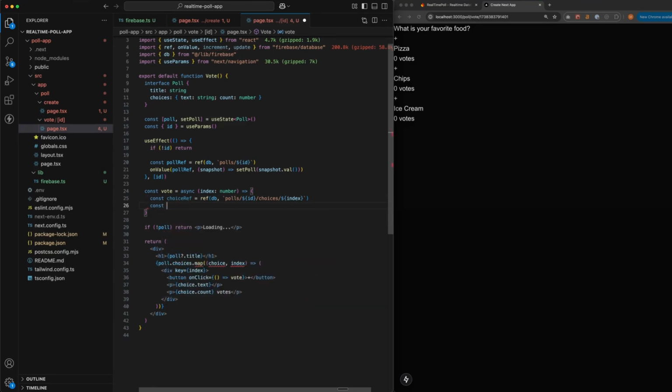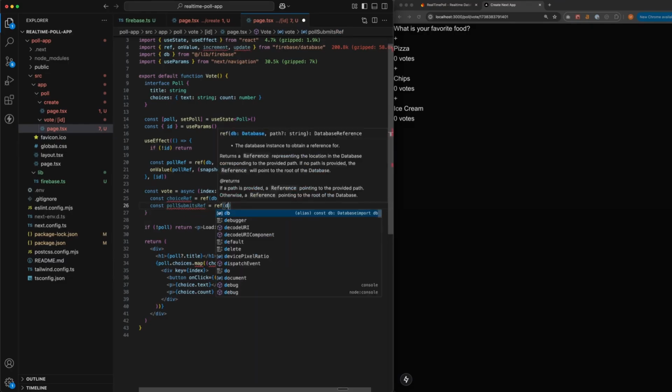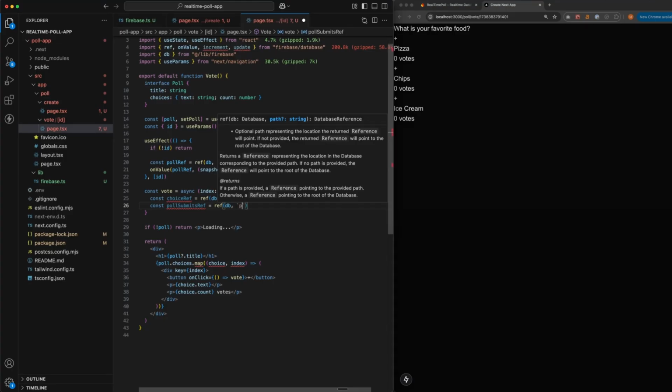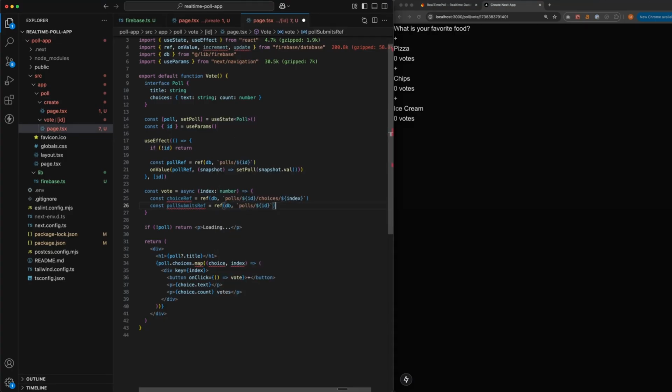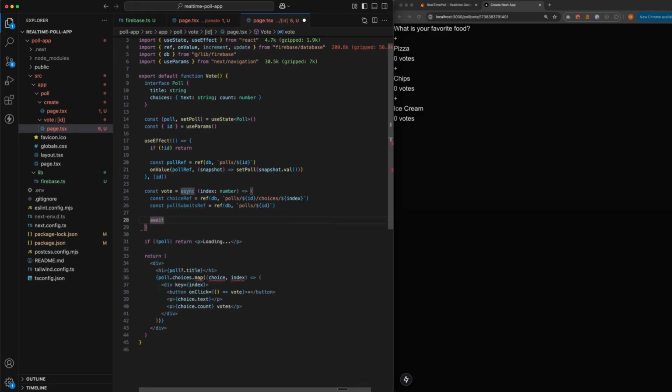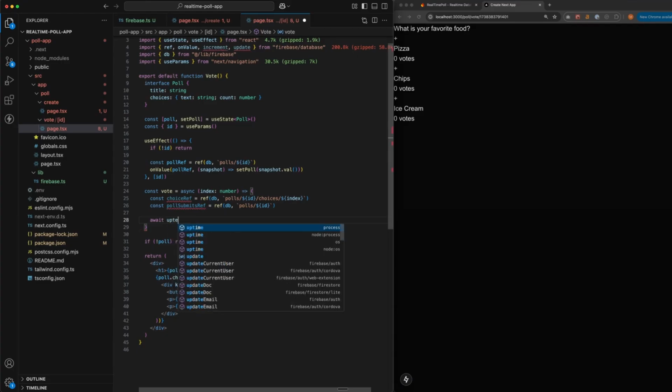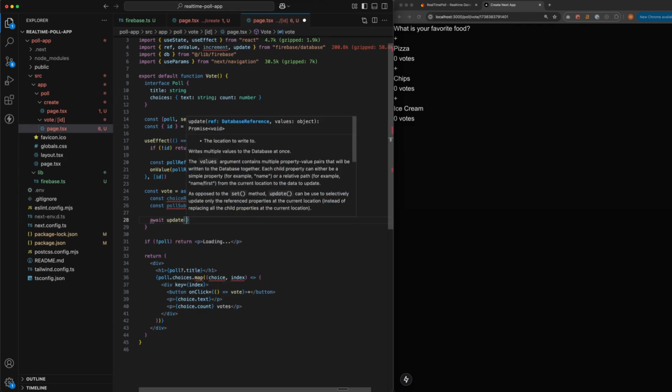So now we're gonna do a const. We're gonna grab the poll submits ref as well. So here we're gonna do a ref database poll / same thing, just ID. Cool. We have two things that we need to update. So the however many votes it has, as well as the actual which choice needed to be updated. So let's start with update.